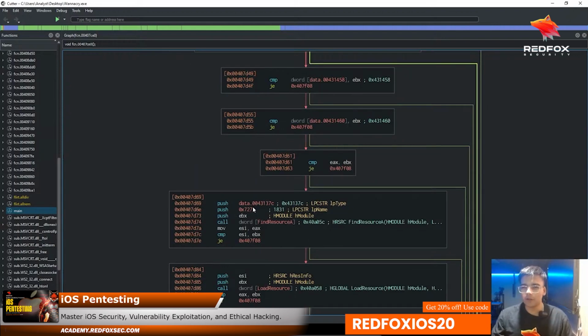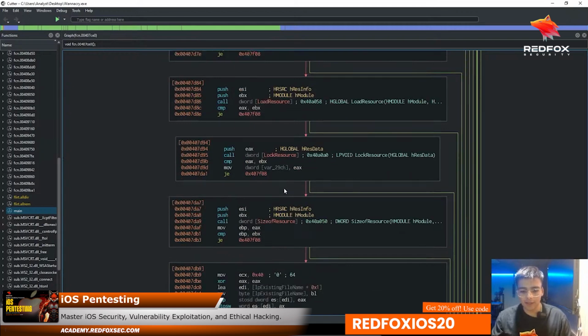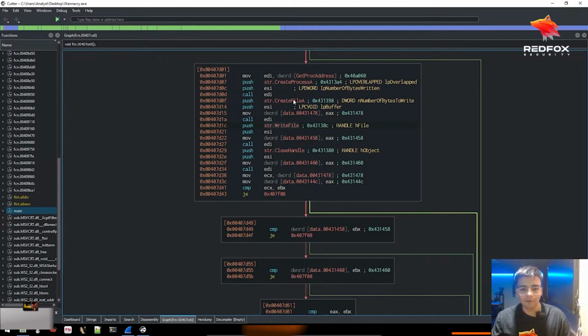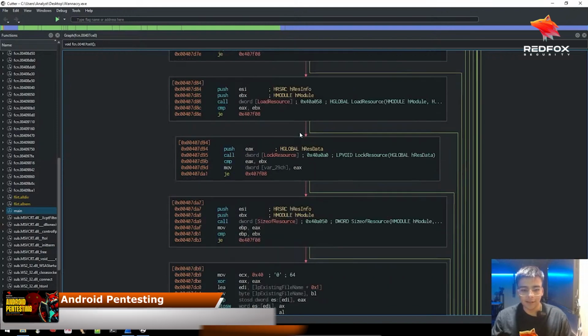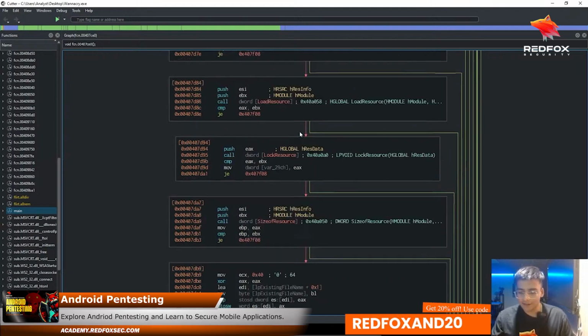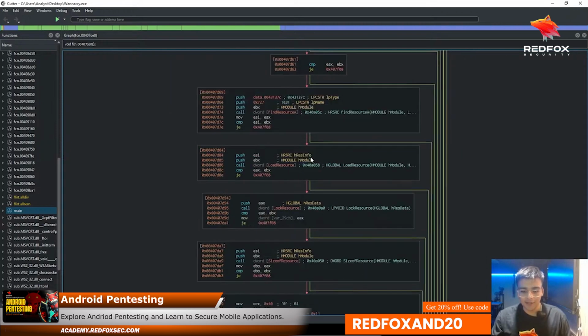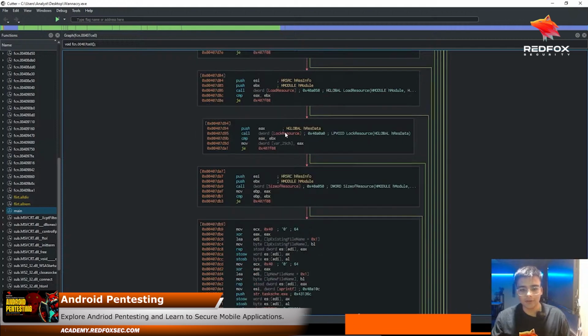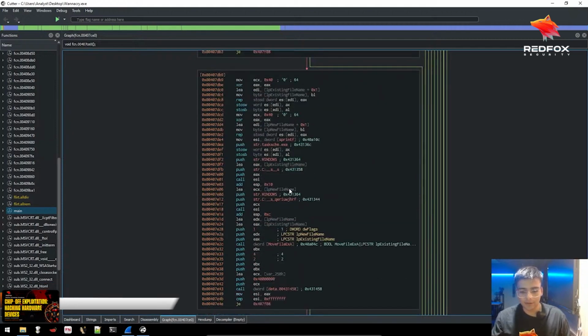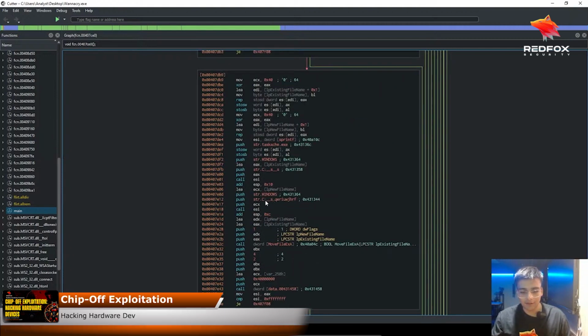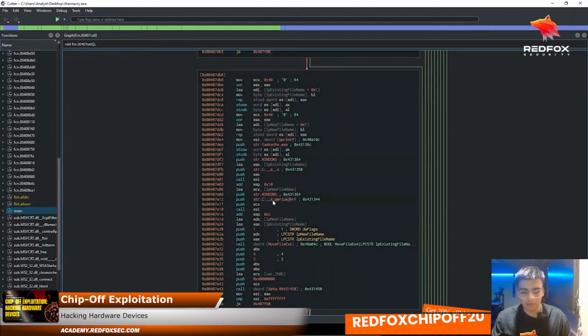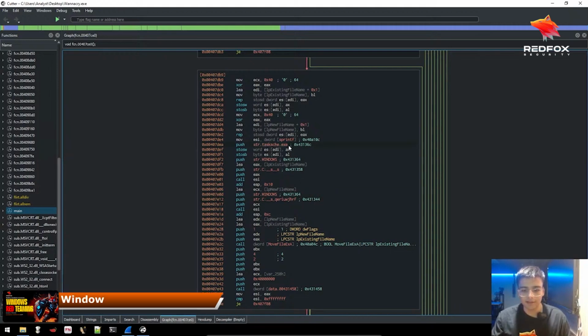We'll have to take a closer look in the dynamic analysis part of things, because it's very tough to keep track of variables while reading assembly, right? Assembly veterans will disagree, but for me it's difficult. Find resource, load resource, lock resource, size of resource, right? So we have another string over here, which I think we'll see soon, because we also have this string over here, task sche, right?